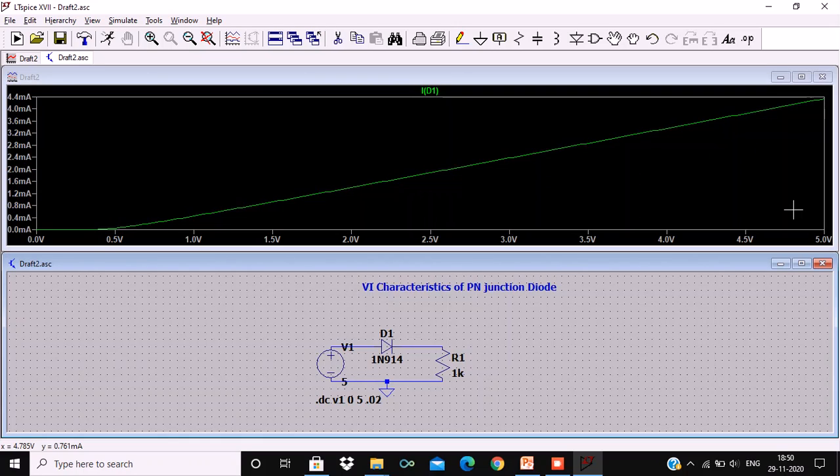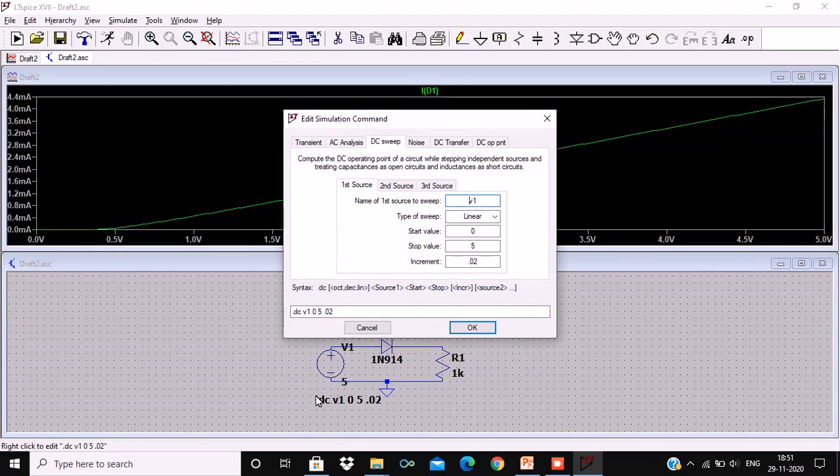Now we have to draw the reverse bias characteristic curve. For this purpose, go back to the circuit and right click on the point that is DC. What we are doing is changing my start value, which was initially 0, to -5, and the stop value to 0. The increment is the same, 0.02.